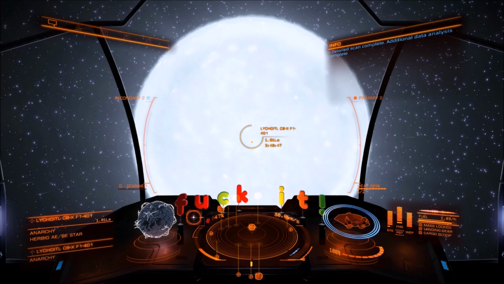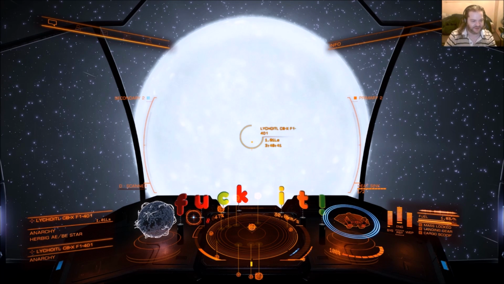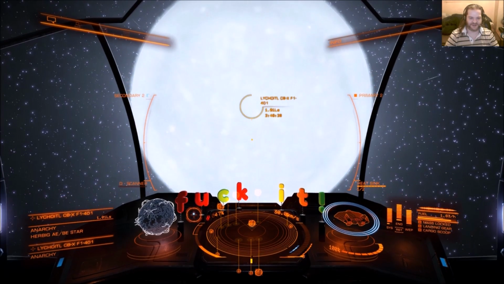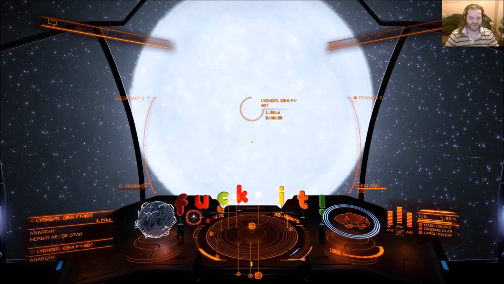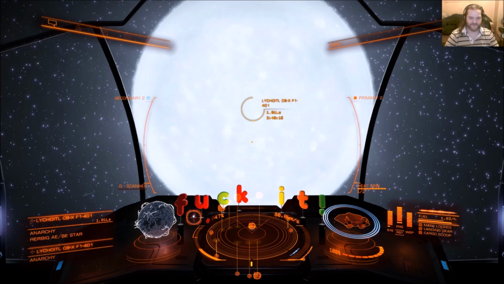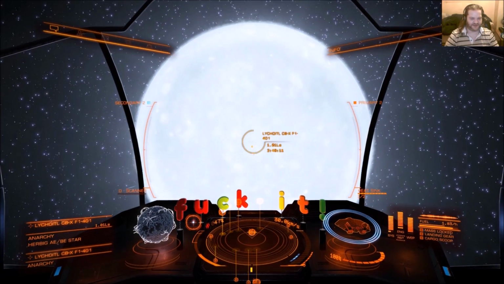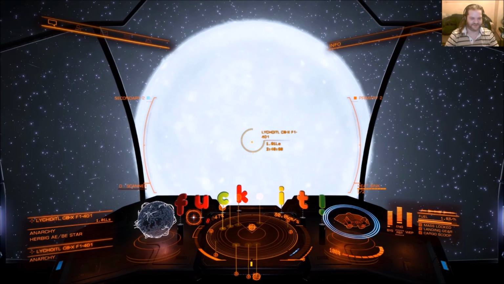Okay, unexpected update. Here we are in Lychoitl CB-X F1-401, and I have found a star type I've never seen before. A Herbig AE/BE star. It's a type of T Tauri. It's very young, but it's also spinning relatively quick. I have found stars that spin faster than this, but it is going at a reasonable rate. But actually, the more I think about it, I think I have seen one of these stars before, but yeah, only one.